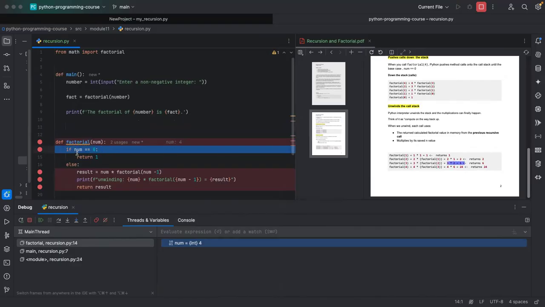Here we're checking to see if the num, number 4, is equal to 0. And of course it's not. So it will exit out of this if true branch, and it will transition to our else branch. When I click step over again, you'll notice it's now showing us that the num in our factorial call is 4. So we're going to subtract 1 from 4, and that will give us 3.